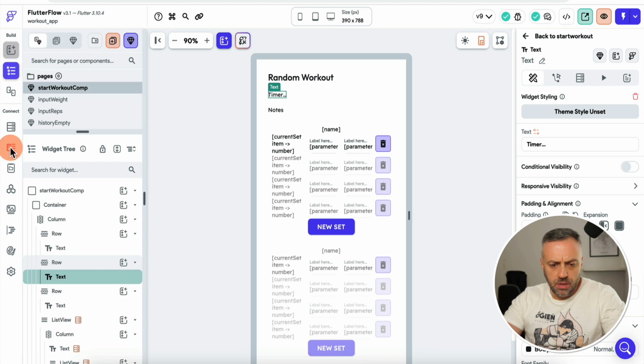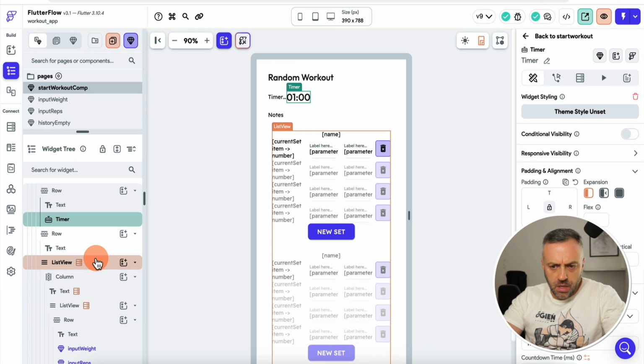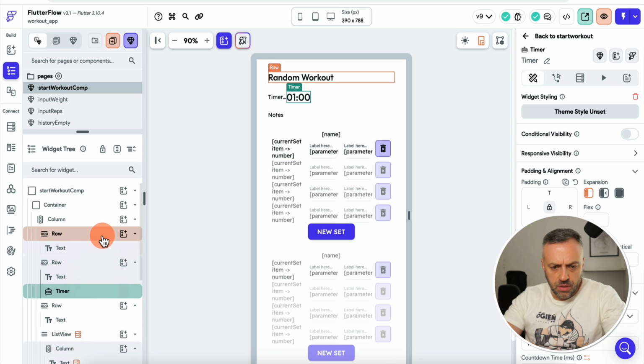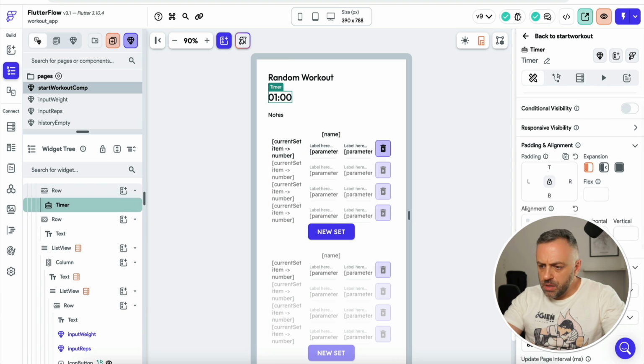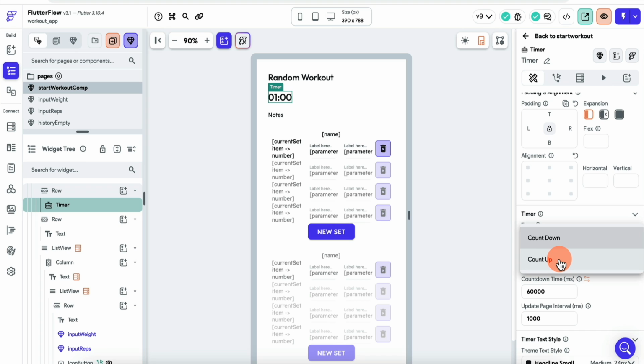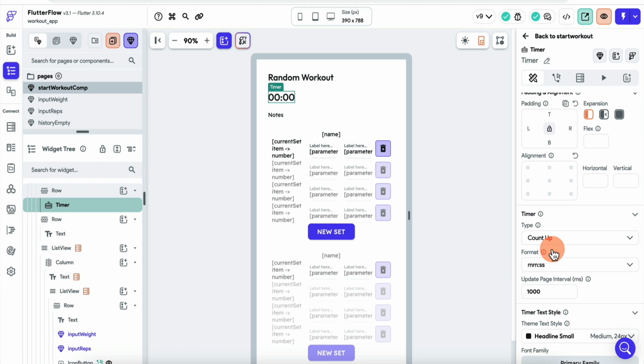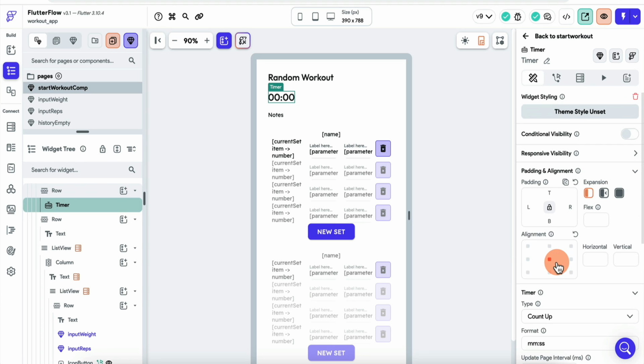So we're going to come here. We have this text here. We're going to add a timer. Click this timer here, and we're going to remove this text. So now we have this timer. We want this timer to be a count up. We're going to select count up. The format is fine. Everything else is fine.